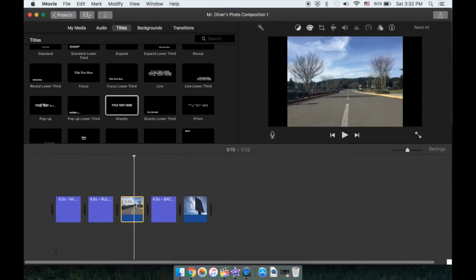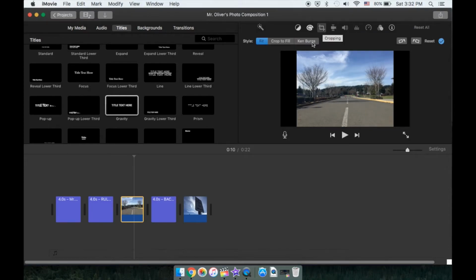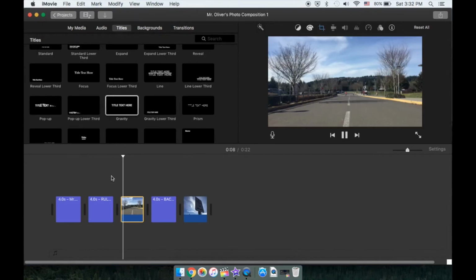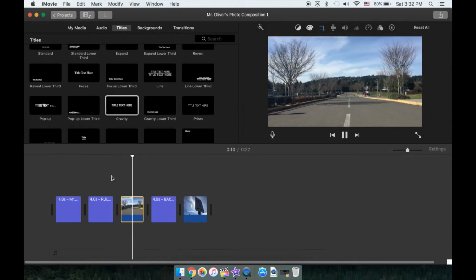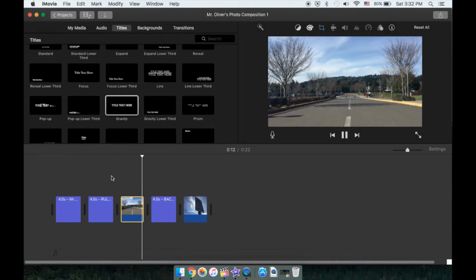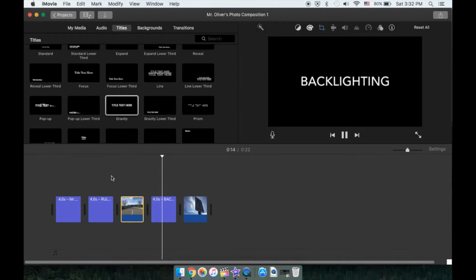And then here's my backlighting, but you get the idea. Okay, by clicking on that little cropping button, you can make some changes. Notice how there were black bars on the side of the picture? Now I have what's called the Ken Burns effect on, so it does a slow zoom in on it, which is one method you can do.